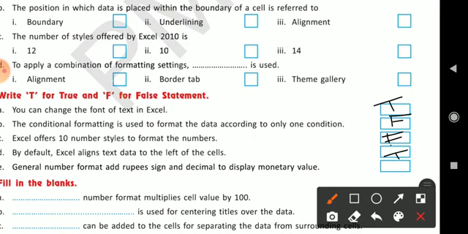General number format adds rupees sign and decimals to display monetary value. True. General number format provides the decimal and rupee sign to display monetary values. So first one is true, second one is false, third one is false, fourth one is true, and fifth one is true.